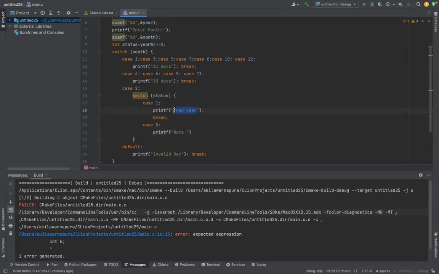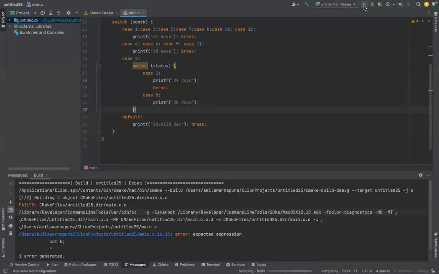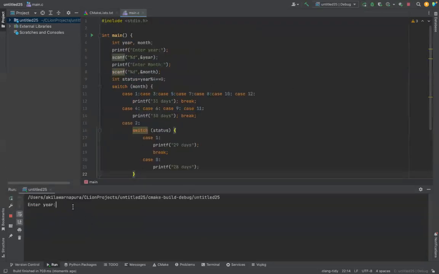We have to provide the days, no? That means 28. If it is divisible by 4, 29 days. That means it is a leap year. If it is 0, it should be 28 days. Then try to run this program.